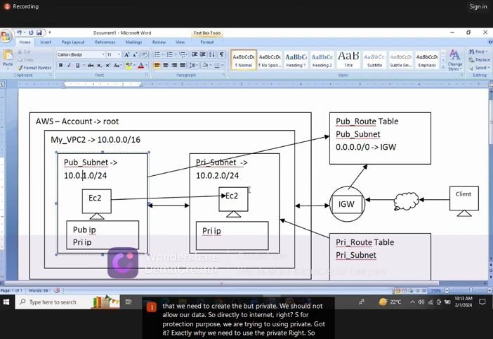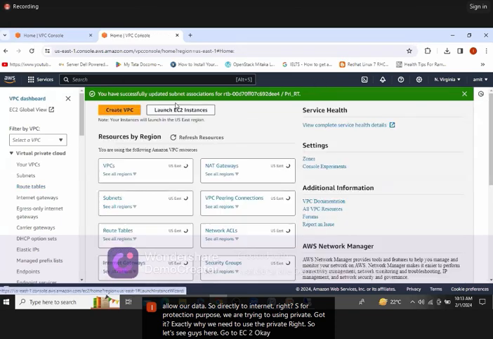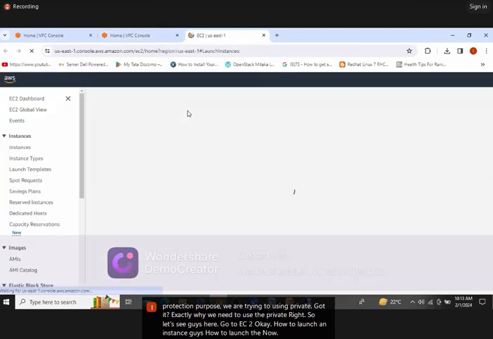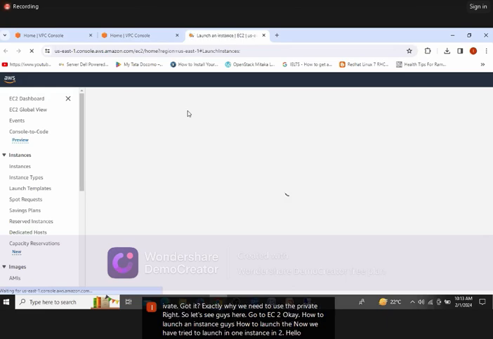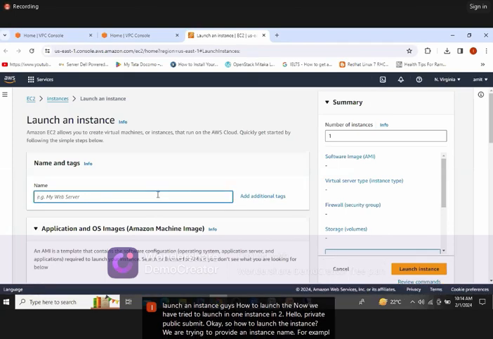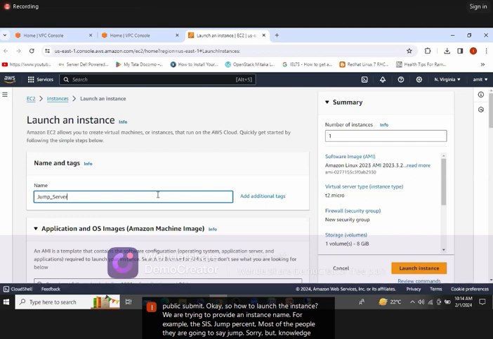Right. So let's see, guys, here. Go to EC2. How to launch the instance, guys? Now we are launching an instance into our public subnet. So we provide the instance name. For example, this is jump server, you can say. Most of the people are going to say jump server terminology. Jump server or public server, whatever you want to call it, right?